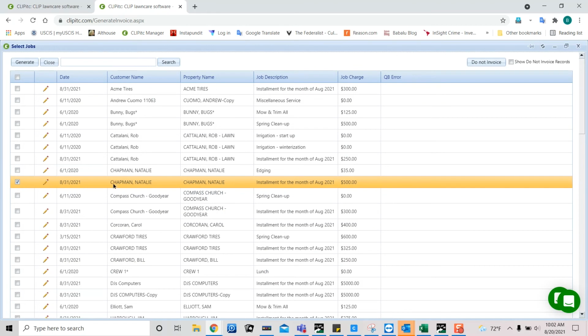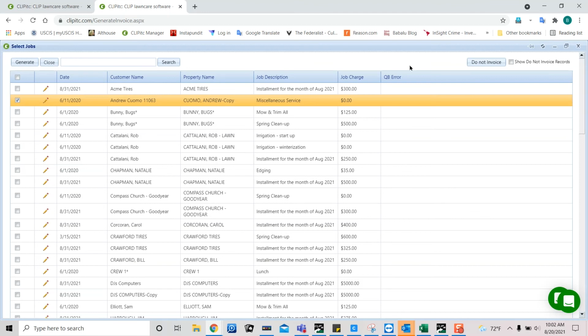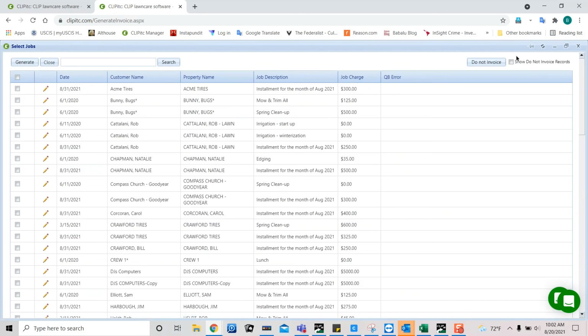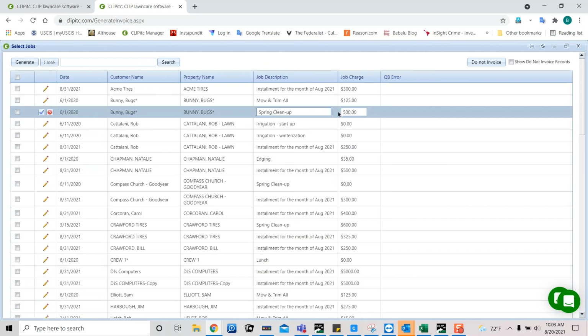Alright, so having gone through this, you would check off what you want. If something is on here you do not want to bill, you can just select it and hit Do Not Invoice, and it removes it from the list. And you can always see what you've removed by clicking this box, and you can put things back if it turns out you need to bill it after all. On this screen, you can edit the description and the amount by clicking the little pencil here. So you can edit this.